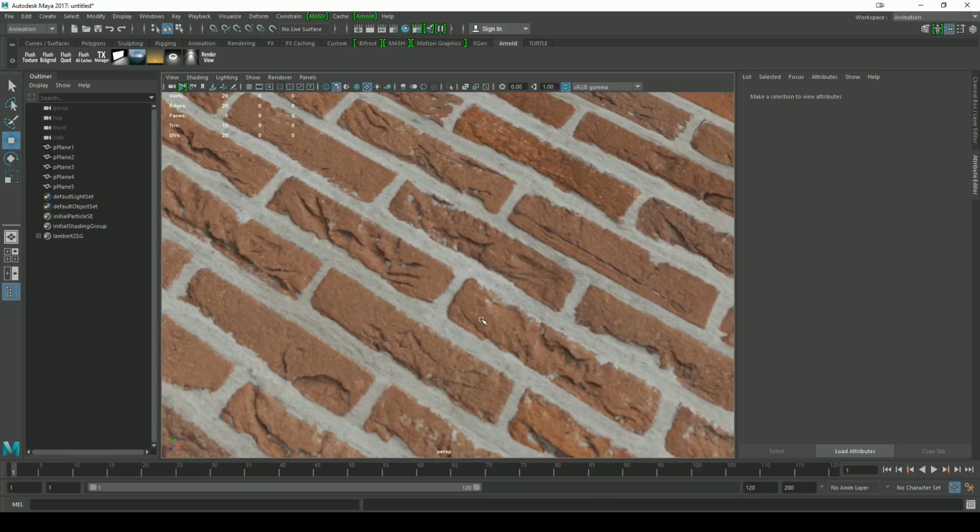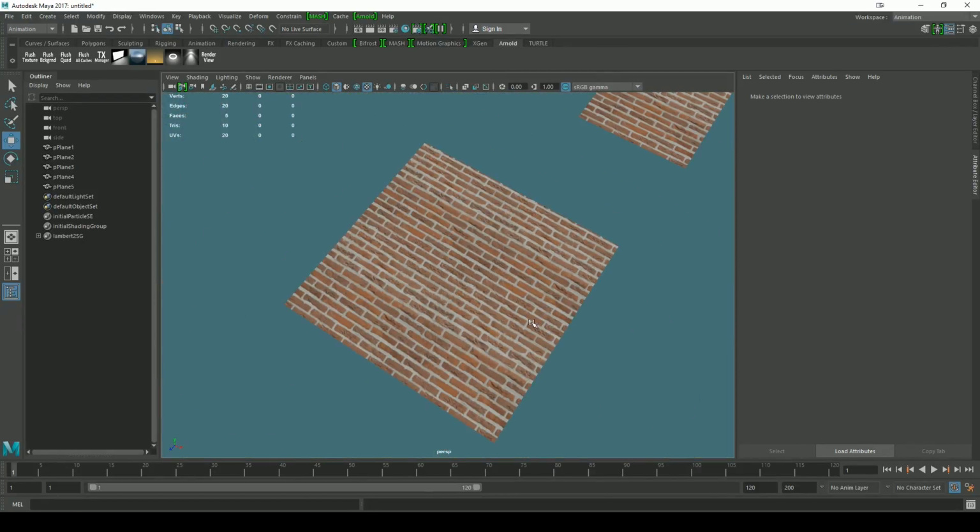So this is really useful, of course. We can sit there and build an entire brick wall, or cobble tile stones, or any sort of repeating tileable texture. So it's a very important skill for both animation and games.